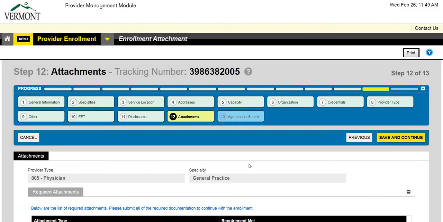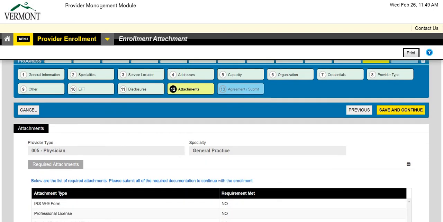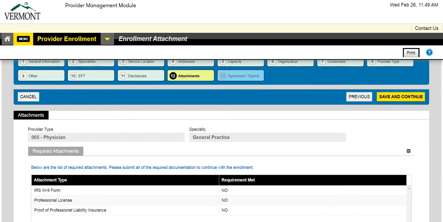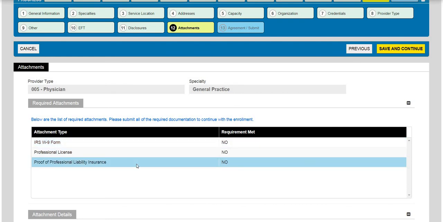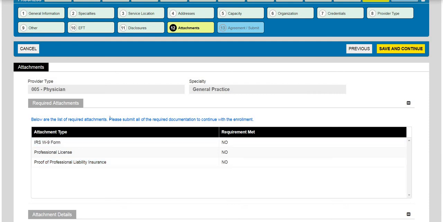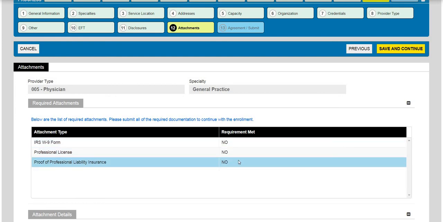The next page of our application is the attachments page. This is where you're going to need to provide specific documentation and attach it to your application in order to continue. So for a physician with a specialty of general practice, the required attachments are going to be an IRS W-9 form, proof of professional license, and proof of professional liability insurance. The top portion here is simply to tell you what is required and if that requirement has been met. So right now you'll see under requirement met, it says no. Each one of these has to say yes in order for us to continue.